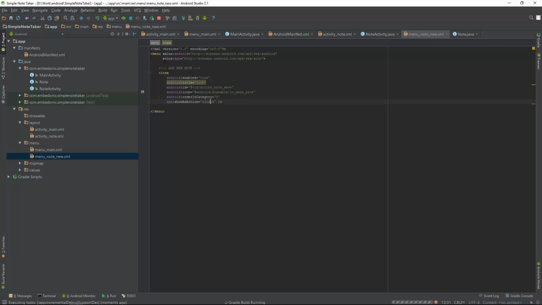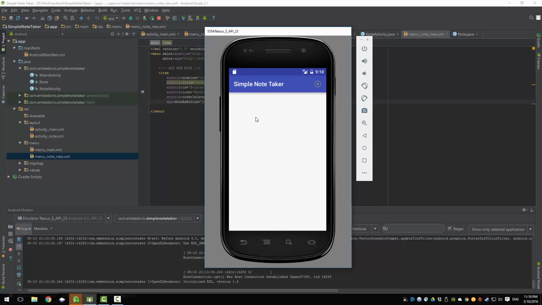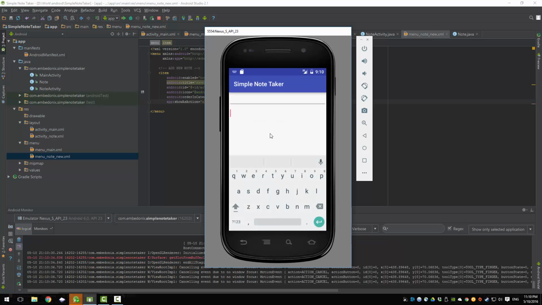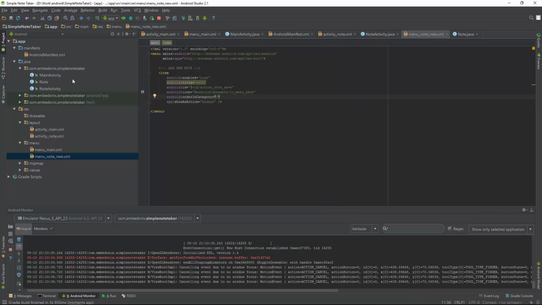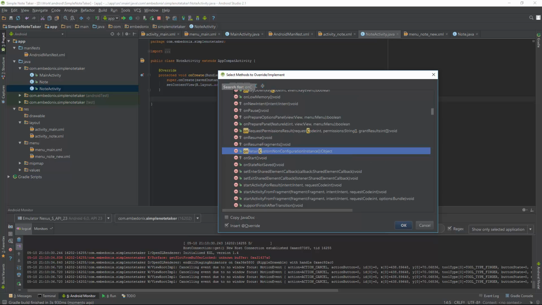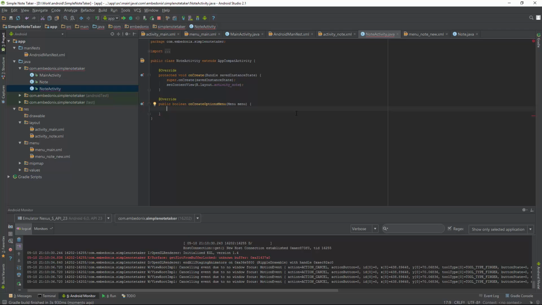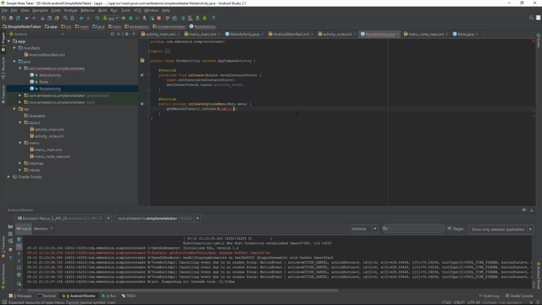So let's see how it looks inside the emulator. So we are in the main activity now, and I forgot something. Of course, we have to go to the note activity, and again do this on create options menu. Okay, I'm quickly doing this. Get menu inflater, inflate, then R dot menu, oh sorry, R dot menu dot menu note new, and the second argument should be the menu itself, and return true, so the API will be happy.